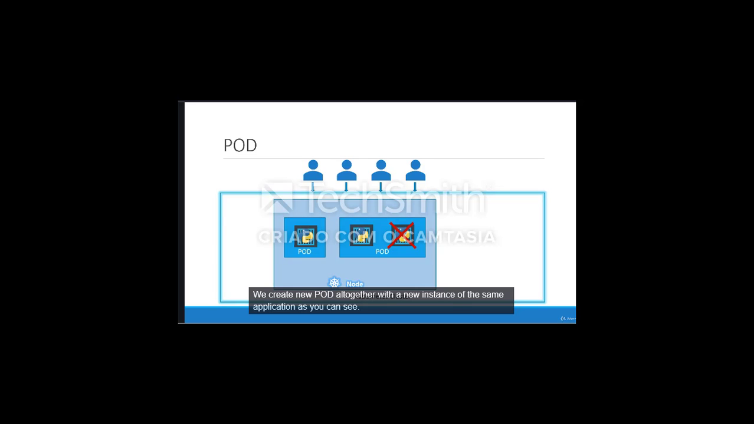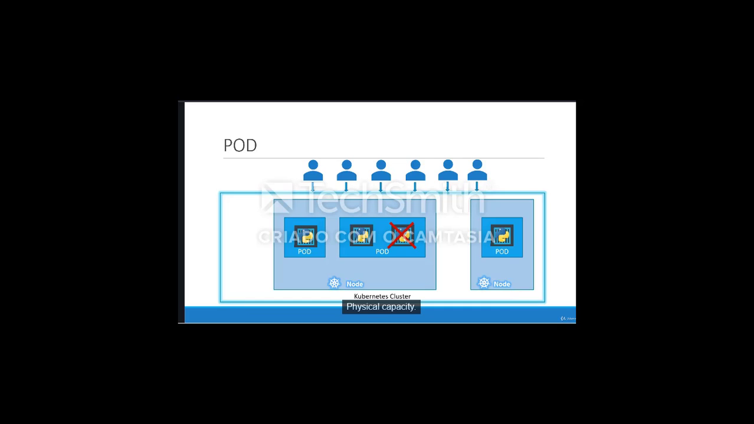As you can see, we now have two instances of our web application running on two separate pods on the same Kubernetes system or node. What if the user base further increases and your current node has no sufficient capacity? Well, then you can always deploy additional pods on a new node in the cluster. You will have a new node added to the cluster to expand the cluster's physical capacity.